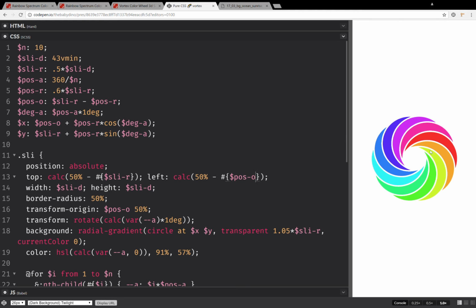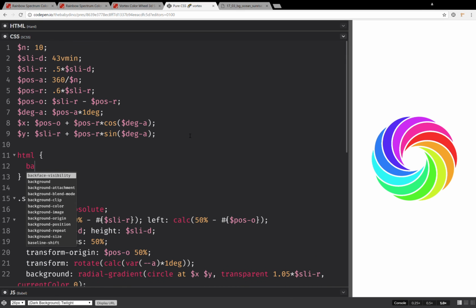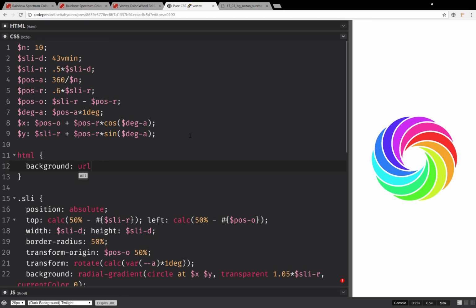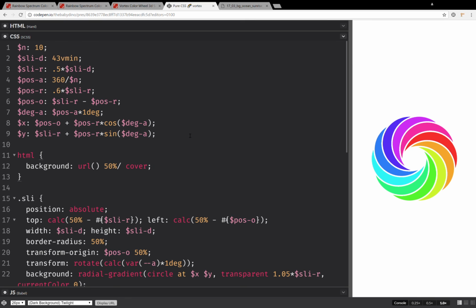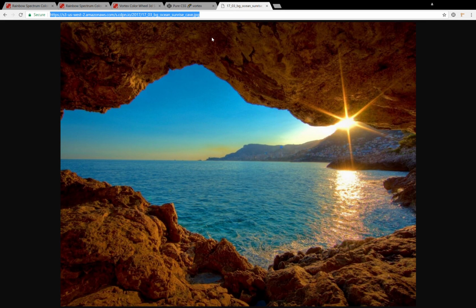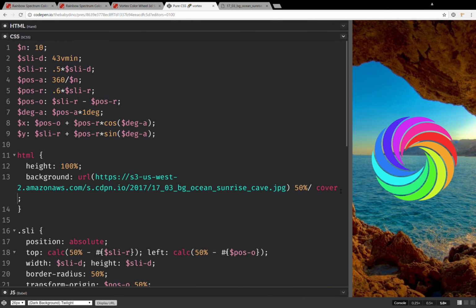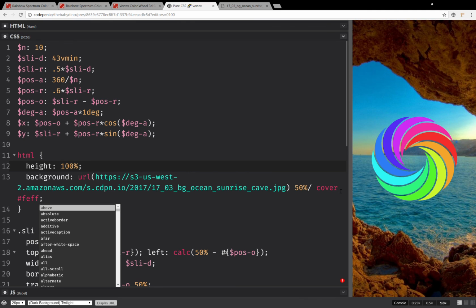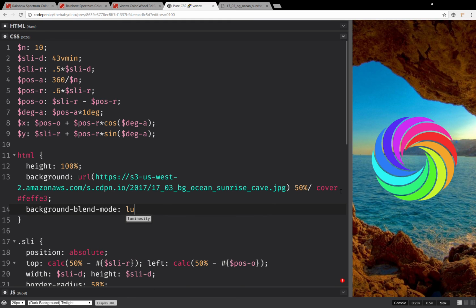Okay, so now everything is in the middle, and the nice thing is that in between those spaces, they're transparent. If we set a background image on the HTML, so we're going to have something like this, background URL, and it's going to be in the middle, and it's going to cover the entire HTML element, which let's make full height 100%, and let's take this image from here and paste it here, and let's use a background color which is going to be a very light yellow, and let's set background blend mode to luminosity, I think. Yeah, this works.